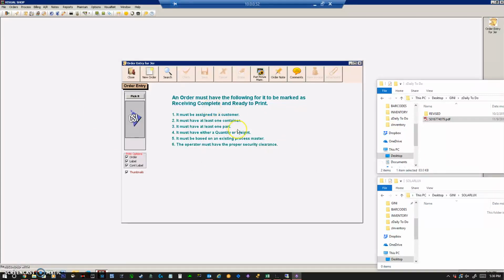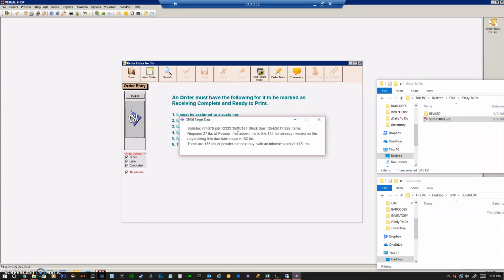It's reading the inventory right now in the background, and it's actually writing to it as well. So now we know that this is the Sololux job. We know it's the color, stock again, due date, amount of items, amount of powder usage. It's letting you know that it's added it to the 135 pounds of powder already being used on this day. So you know that there's already jobs on that day, and you know that it now requires 162 pounds on that day as opposed to 135 before.